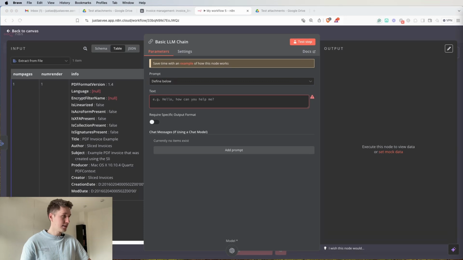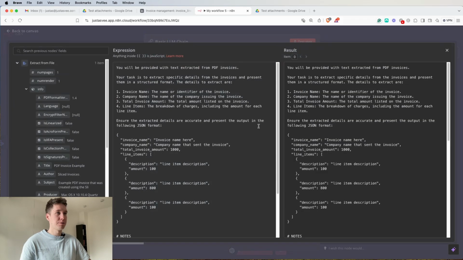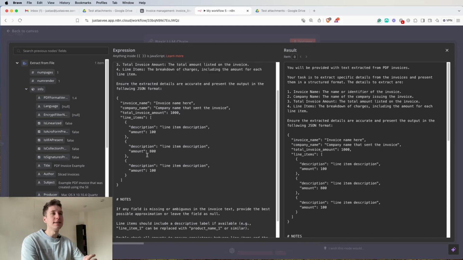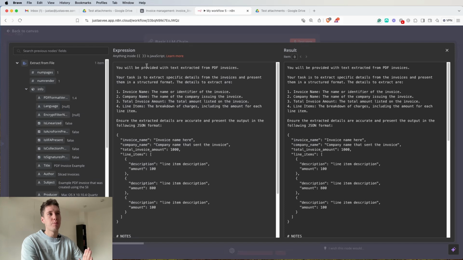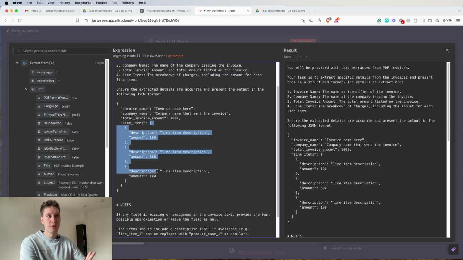And for the text, let me copy it from my previous workflow, but it's going to be a pretty long prompt. So let me open it up. Maybe let's just add it as expression and expand it. You can see it's quite a large prompt for what it is. But basically what it is saying is that you will be provided with PDF invoices. You need to extract information such as invoice name, company name, total invoice amount, line items, and then provide an output in this format specifically, so that later on we could loop over the line items.